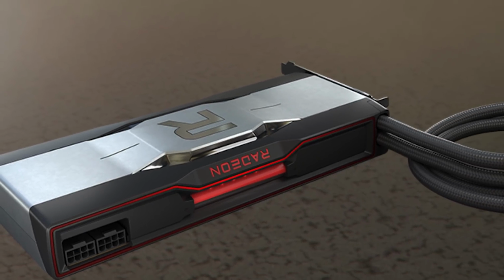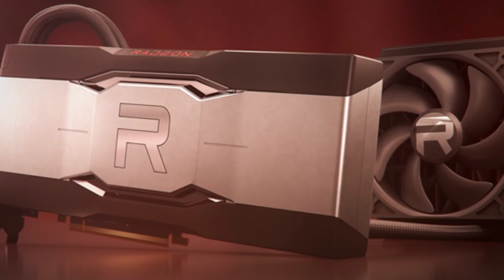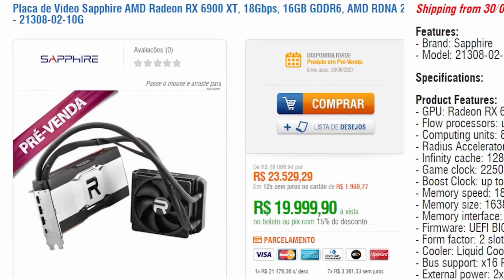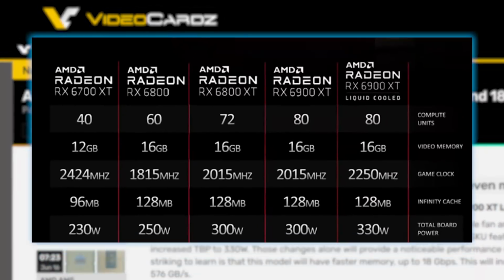Next up, it looks like AMD has officially released the RX 6900 XT Liquid Edition GPU, which means this is a reference card from AMD and not a board partner design. The story originally comes from video cards, and as you can see, we now have the full specs. And starting things off, we have a huge surprise.